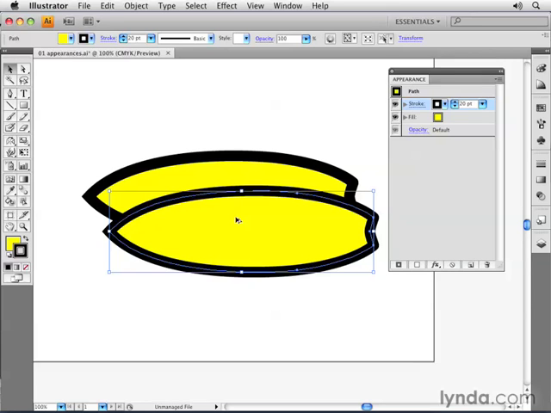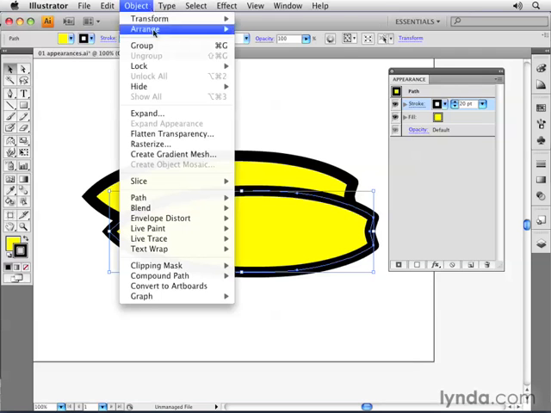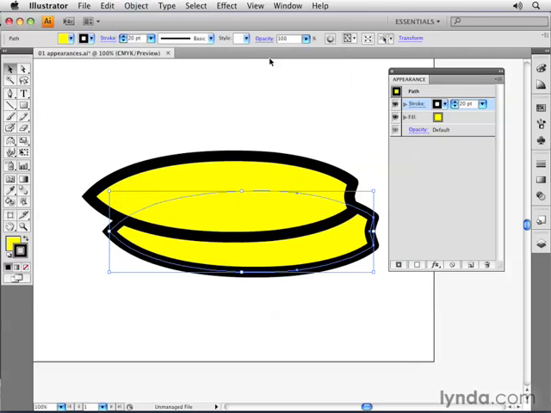Now I have two surfboards. Now this surfboard is sitting on top of the one that was there before. I could go to the Object menu and choose Arrange, Send to Back, and now that particular surfboard is behind it, right? And I can always move objects either to the front or behind other objects.